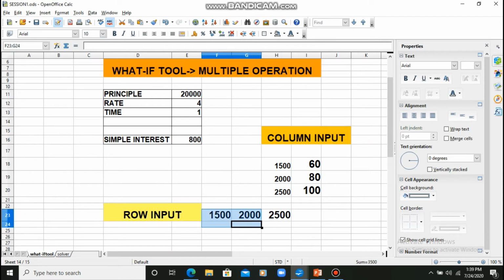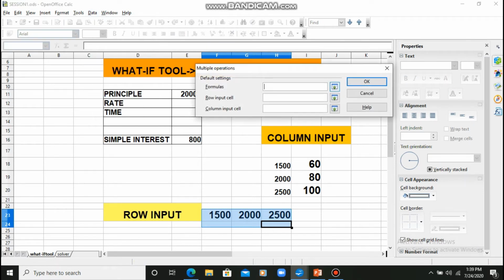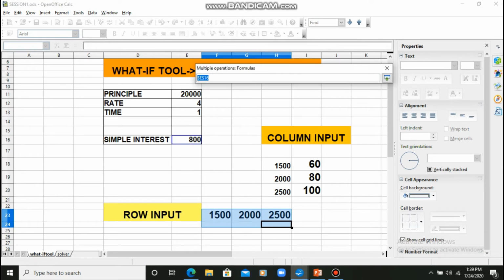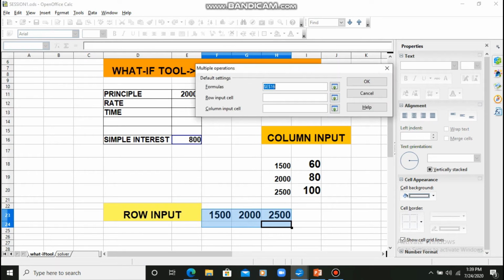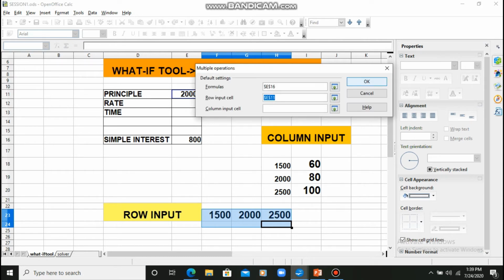Got it? Likewise, I can select the row input, and I have to select two rows for that. Then again I'll go back to the data tab and select multiple operations, where the formula is already here, so I have to select that cell, and the row input method I have chosen. I'll go back and select the principal amount, because this principal amount needs to be changed. Every time we have to change the principal amount depending upon the principal we are giving, like 1500, 2000, 2500. So now we need the simple interest calculation on the basis of the principals we have selected for the row input. They are also the same: 60, 80 and 100.